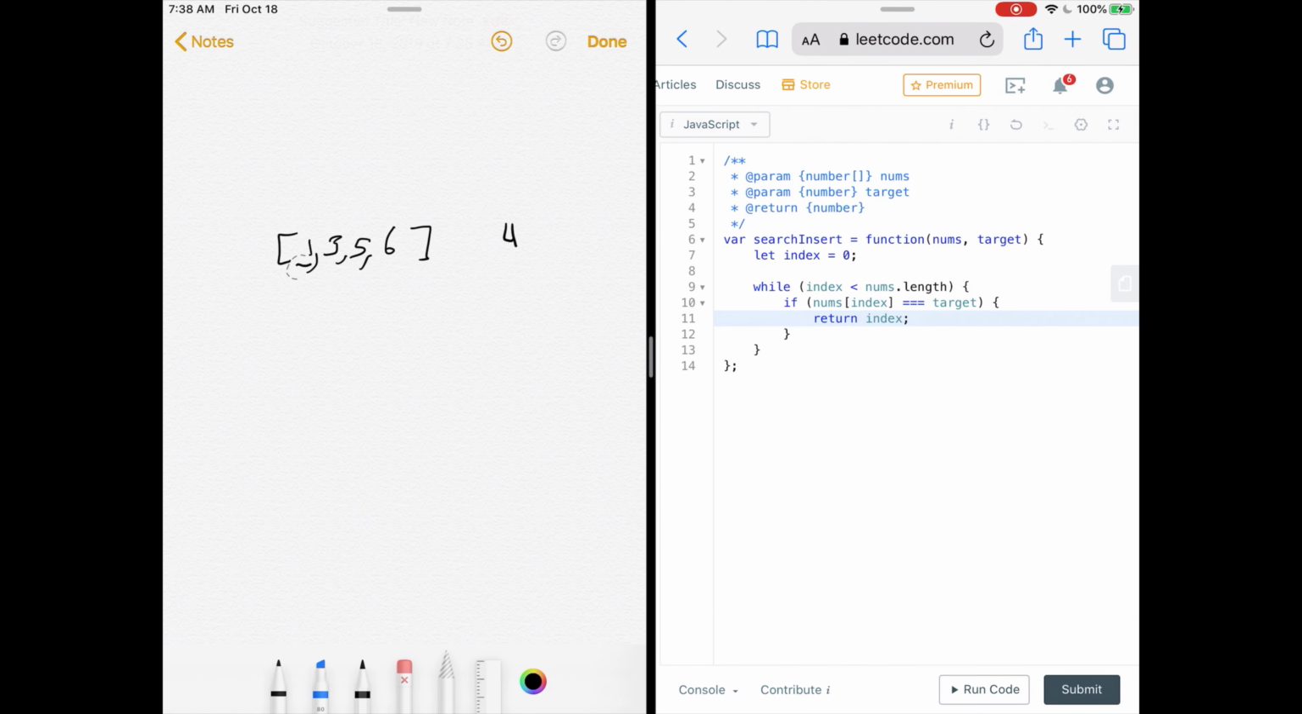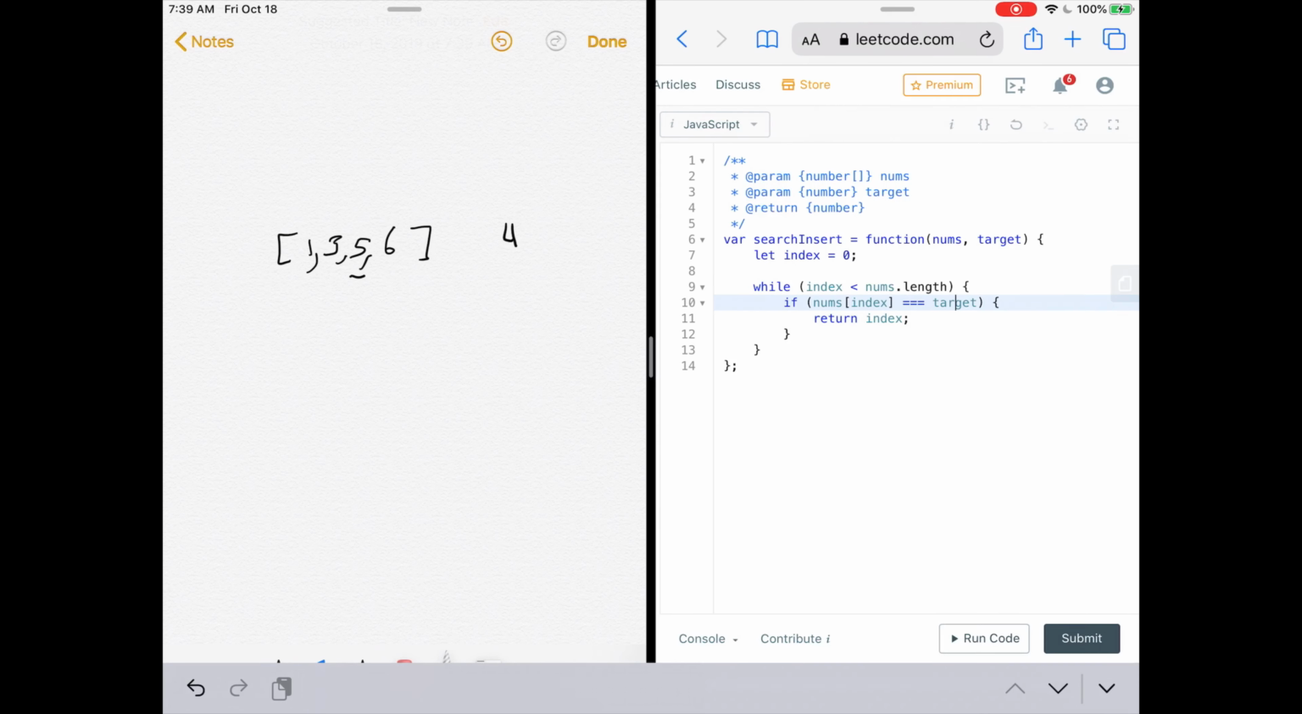So we're on 1, right? We move that over, and now, oops, shouldn't have captured the comma. Do that again. All right, so now we're on the number 3. Does it equal the target? No. So now we're on the number 5. Does it equal the target? No. But the number 5 is greater than the number 4. So at this point, we'll have to return this index because this is the index where the number 4 should be. So back to the code.